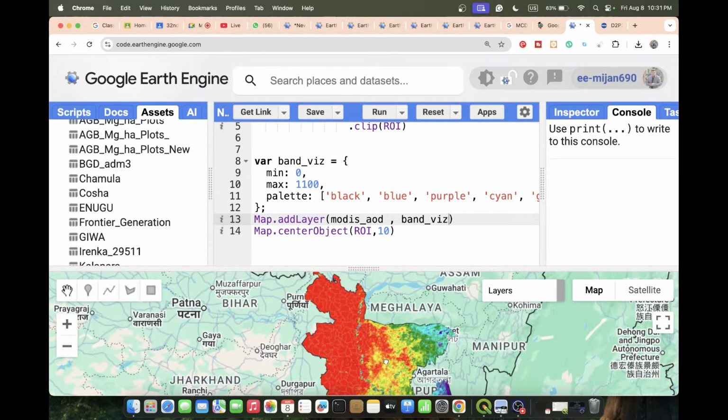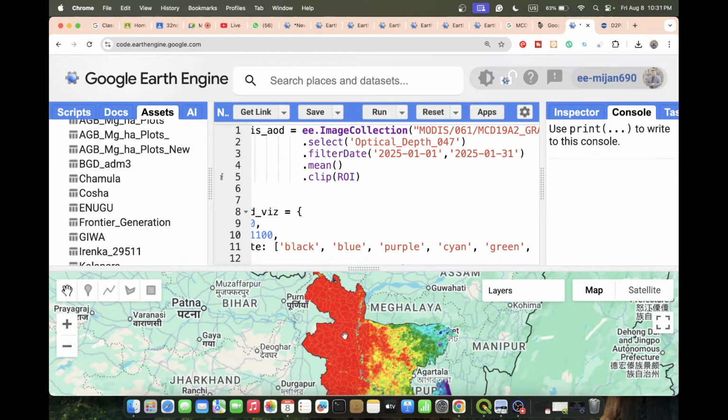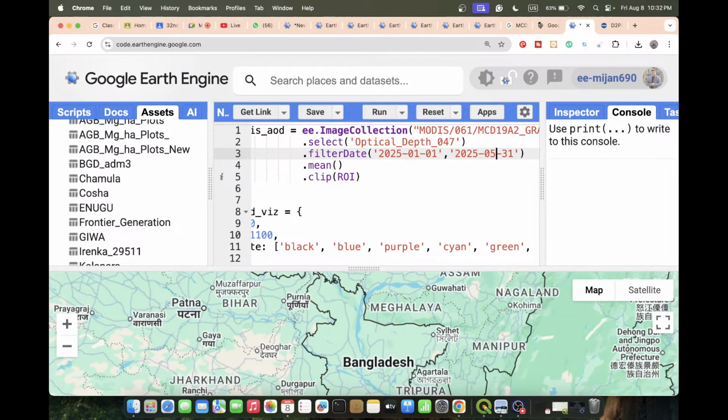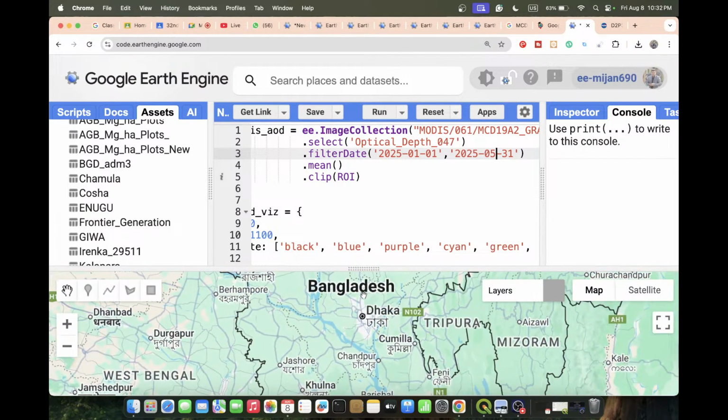So we find out this type of map. Basically, in this type of place we find a high concentration of dust. And this is the result only for one month, for January. If you want, you can also put here, suppose, the summer season, January to May, and check the result.